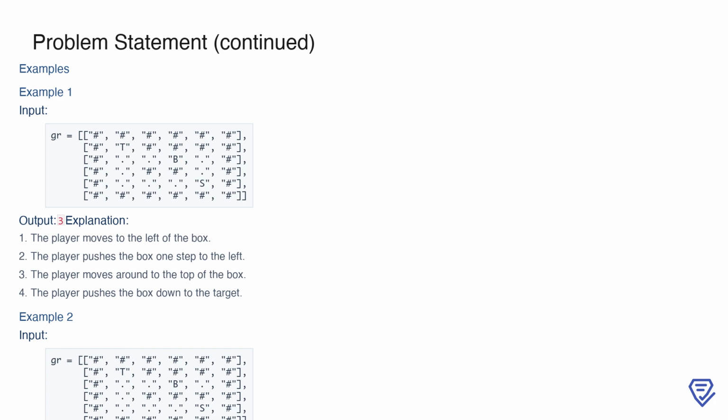Consider a grid where the walls are represented by hashtag, the target cell is T, the box is B, the starting position of the player is S, and dot represents empty spaces. In the first example, the output is 3, meaning the box can be moved to the target in 3 pushes. Here's how it works. First, the player moves to the left of the box to position themselves. Then, the player pushes the box one step to the left. After that, the player moves around to the top of the box, and finally, they push the box down to the target location. This sequence minimizes the number of pushes required, which is why the output is 3.